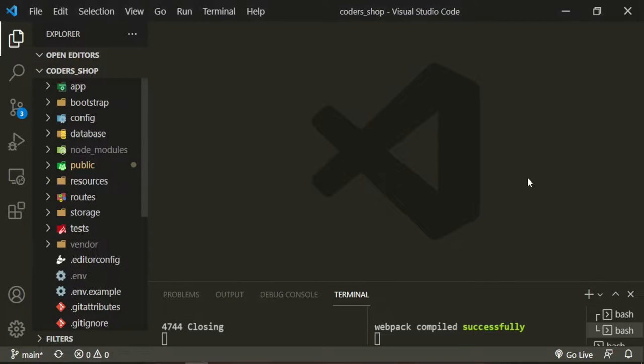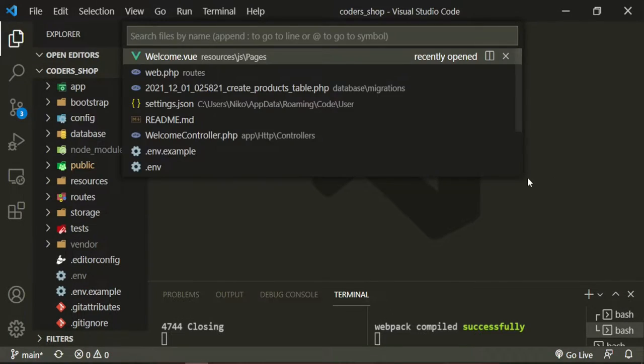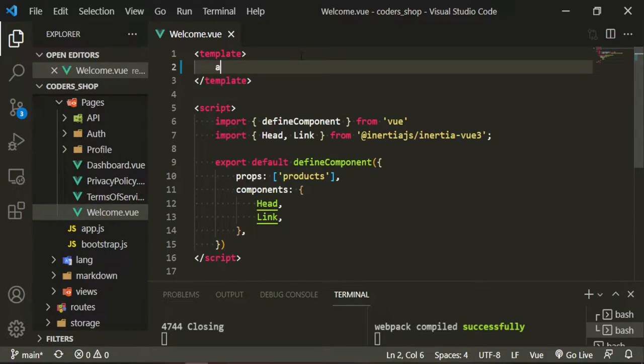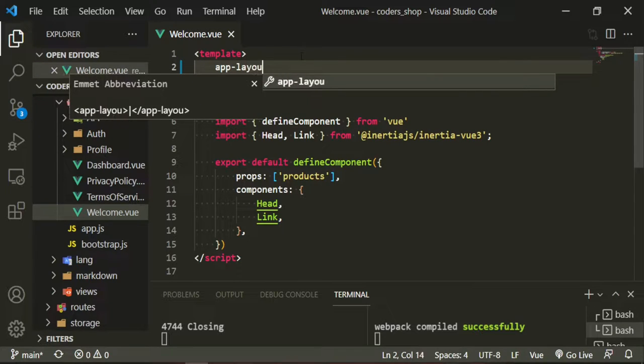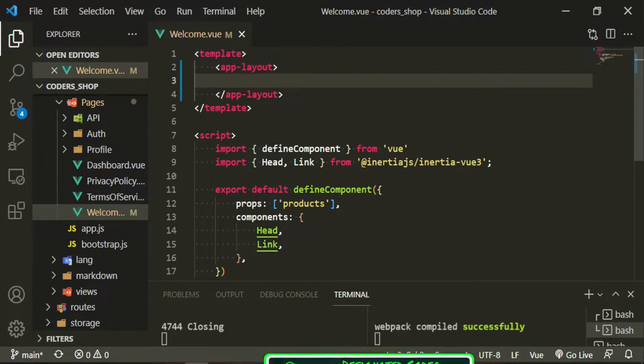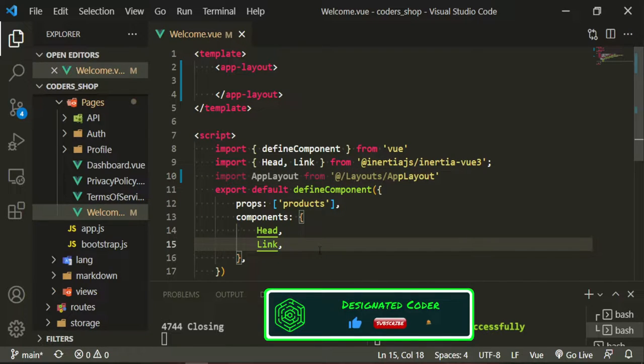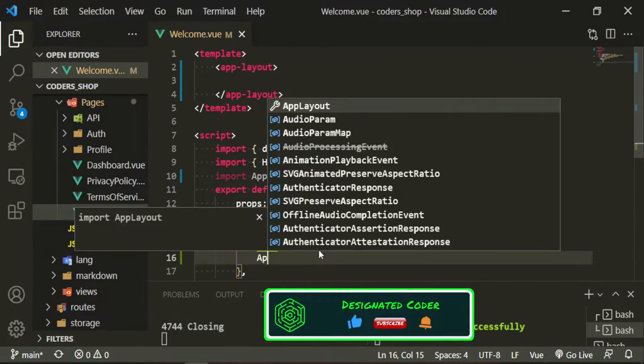One of the things that I wanted to focus on in this project in particular is using more components and extracting large sets of code into their own components and their own data structures. That's going to be one of the highlights of what we're doing. So in the welcome page, I am going to include the app layout. This is the app layout that came with the installation, and we need to import it down here. And we also need to add it to our components down here.